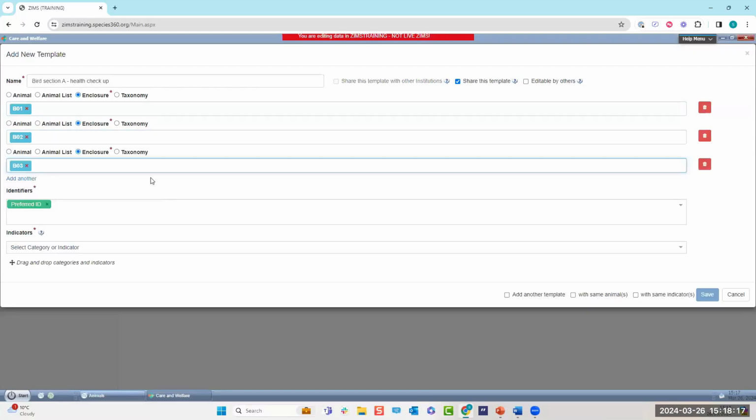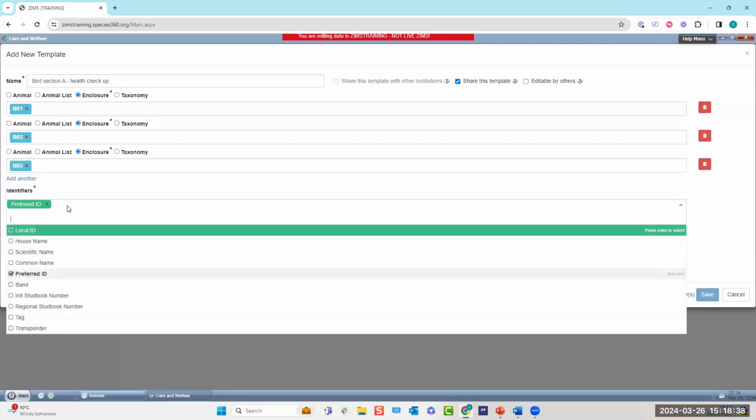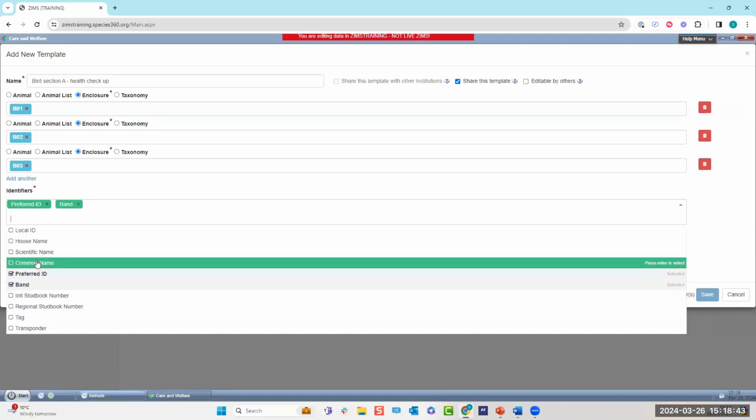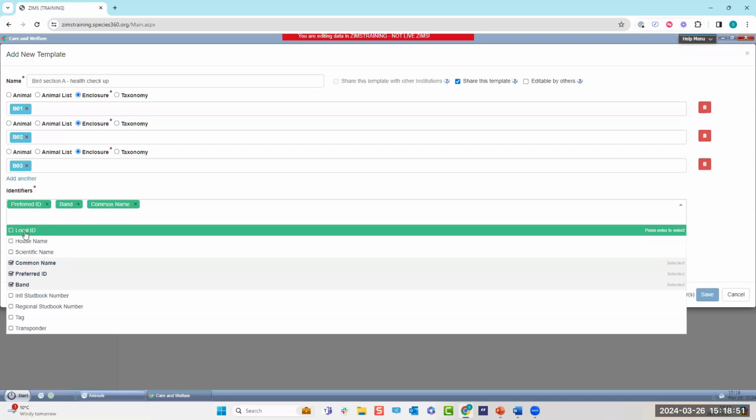So what we currently have set up is a template for bird section A for a health checkup. The template is shared with other users at your institution, and animals from these 3 enclosures will be included in the template. Now we can select the identifiers that will show on the template. So as it's birds, I might add in their band number. Because there are multiple species potentially on this template, I'm going to include the species common name, and I'm going to include the local ID as well.